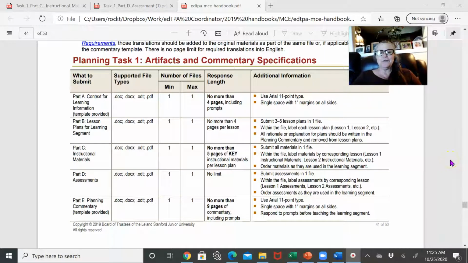I want to talk to you this morning about planning and creating two pieces of artifacts that go with your planning commentary, task one. The first one we're going to talk about is Part C, Instructional Materials. And I'm looking at the artifact chart. I think this particular one is from middle grades English, but they're all almost exactly the same when it comes to the instructional materials. So no matter what handbook you're in.